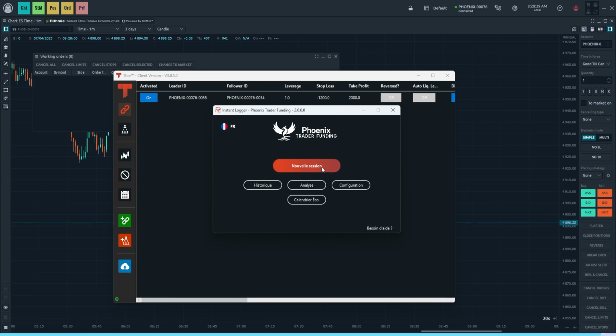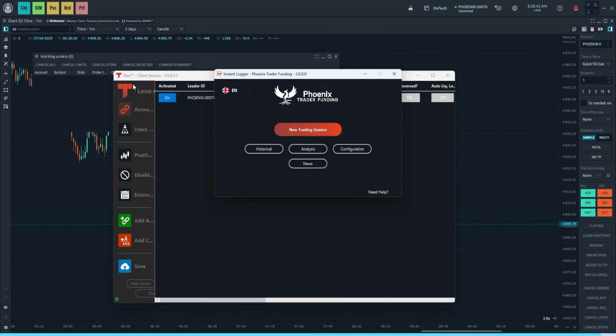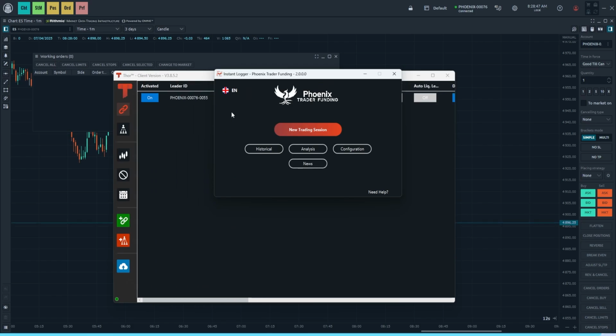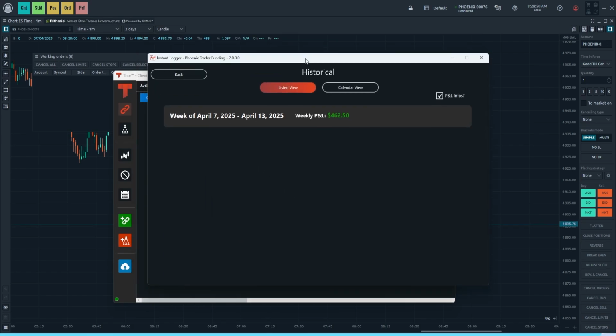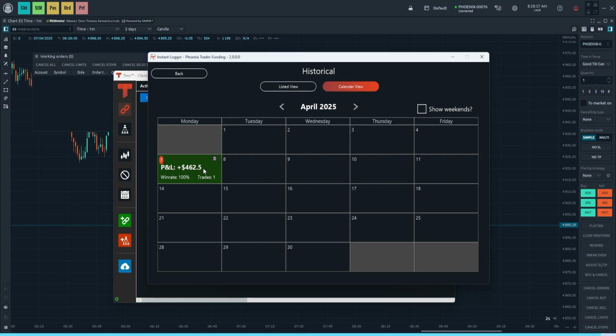But basically, if I go to historical, actually, let me change the language there really quick. So as you can see, it's the exact same language menu as Thor. If I go to historical, I get this view. And if I go to calendar view, I have one session of Monday, 7th of April, which is today, and with one trade.